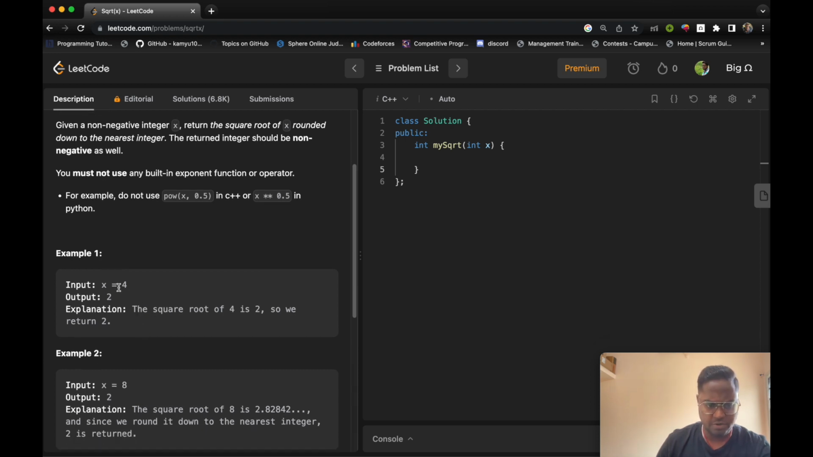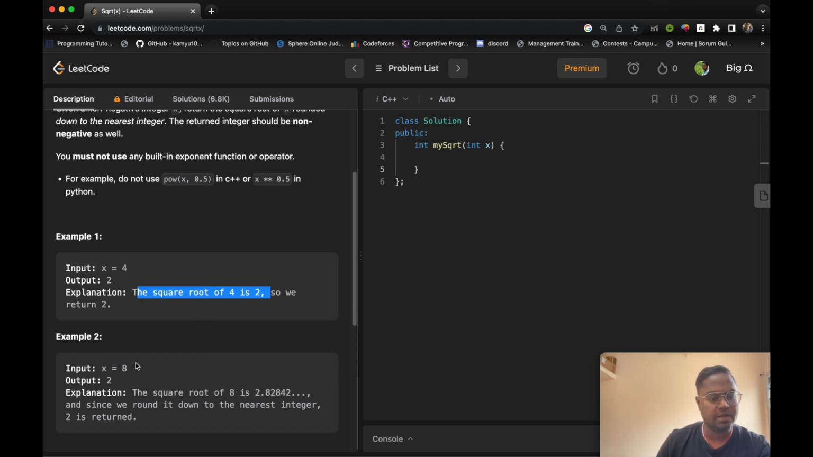Suppose for 4, since it is a perfect square, 2 into 2 is equal to 4, the square root of 4 is 2. Otherwise for 8, if you calculate the square root, it should be 2.82842, something like that, and it should be rounded down to the nearest integer. Rounded down means if we round this up to the greater integer, it would be 3, but what we need is to round it down to the nearest integer.